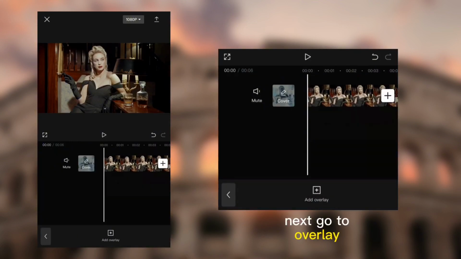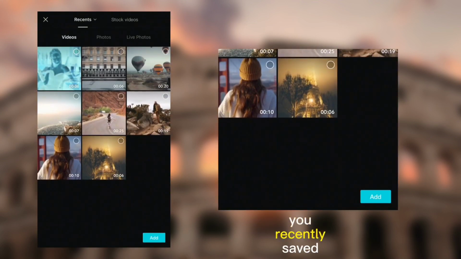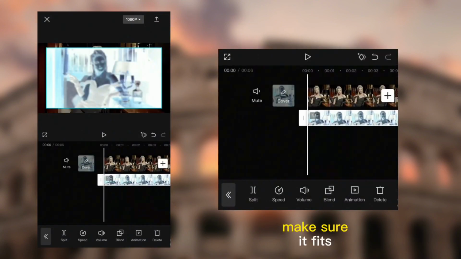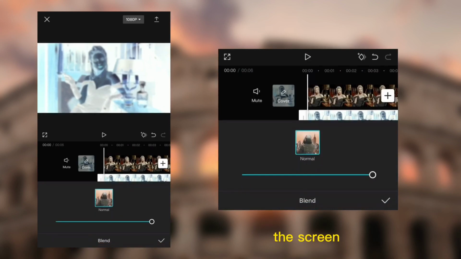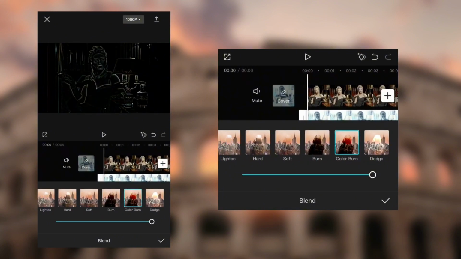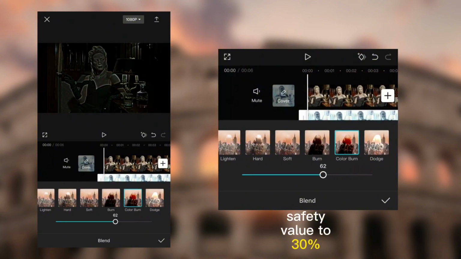Next, go to Overlay and import the video we recently saved. Make sure it fits the screen. Tap Blend, select Color Bond. Set the value to 30%.